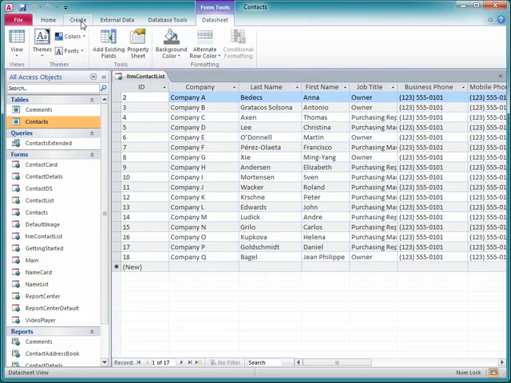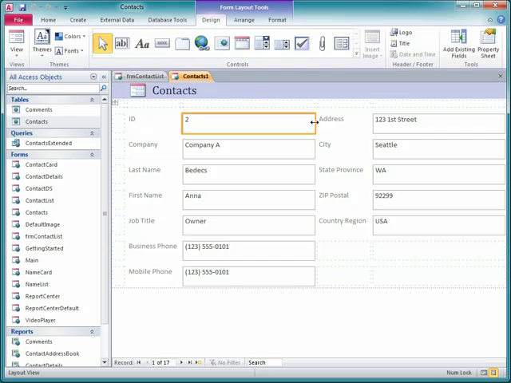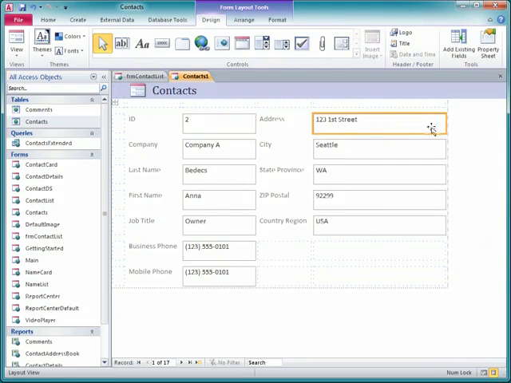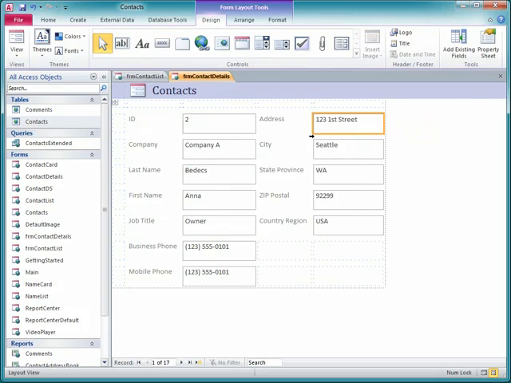I select the Contacts table again, and then on the Create tab, I click Form. I'll resize these columns a little bit to make them more compact. And I'll save this form as FRM Contact Details, and then close it.